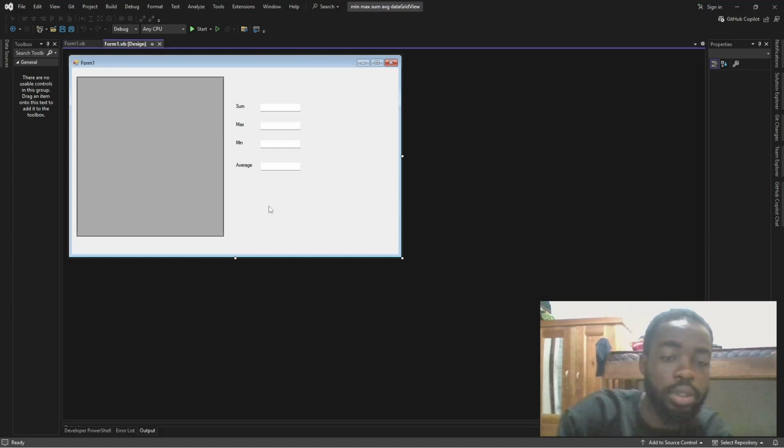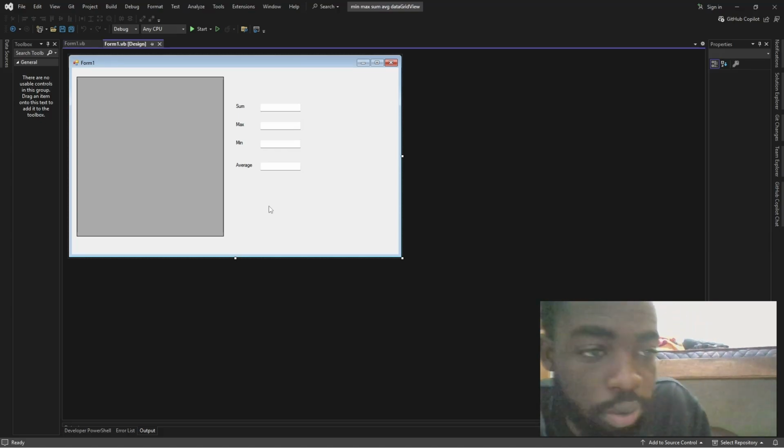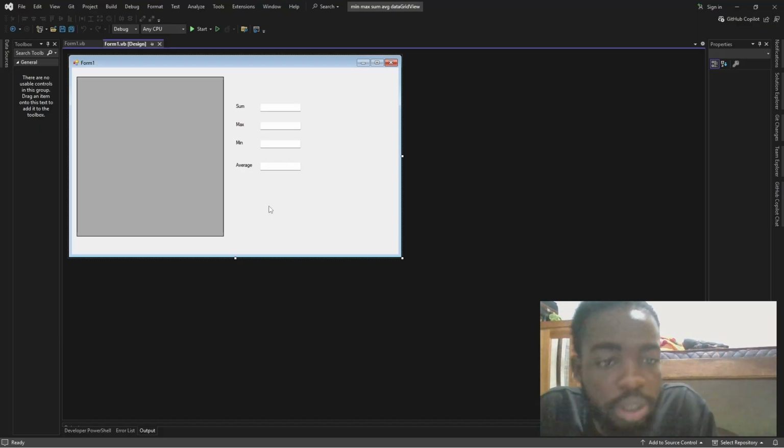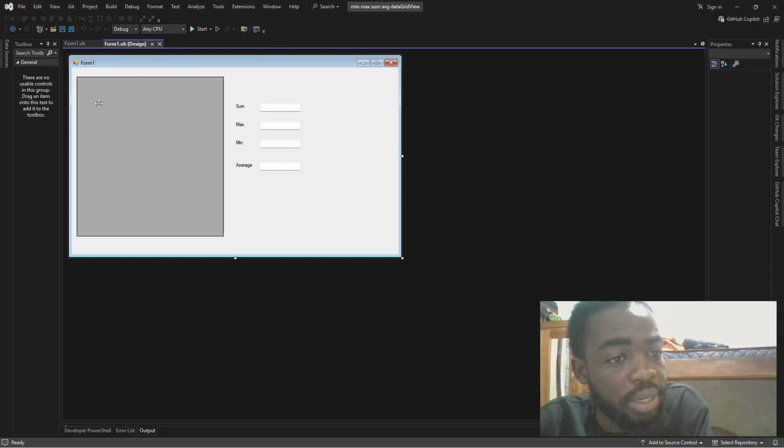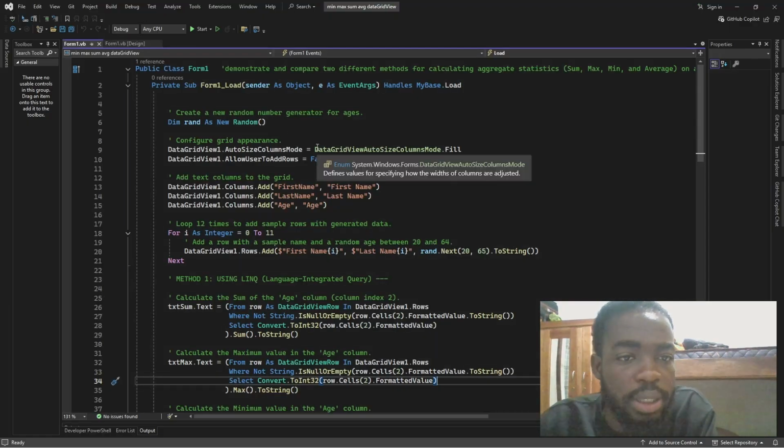Okay, so in this video, we are going to learn how to calculate the sum, the maximum, the minimum, and average of data in a table. So this is the interface for the user, and we have the data grid view. So this is the VB.